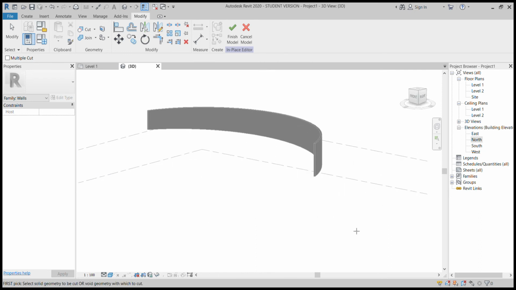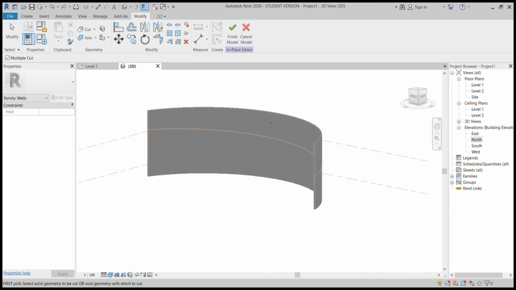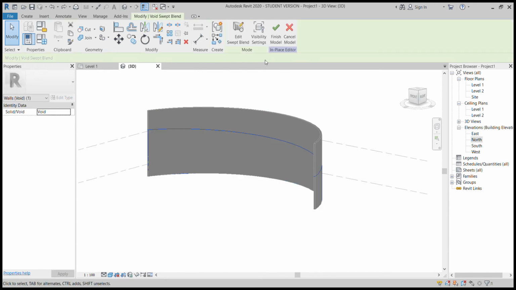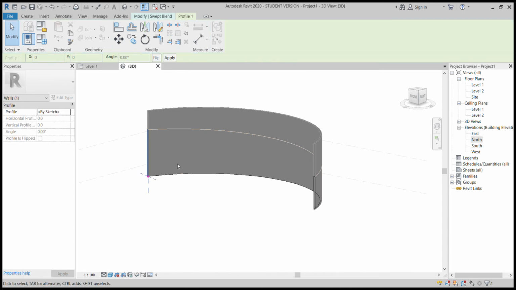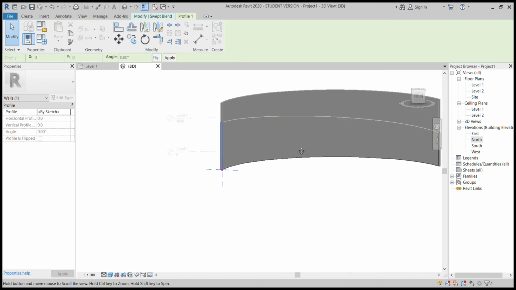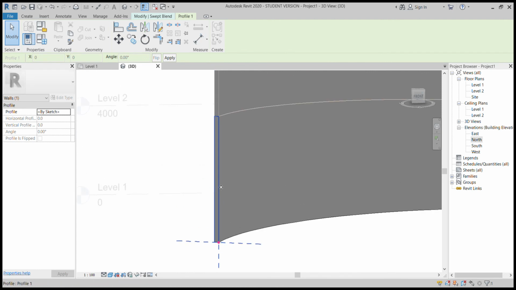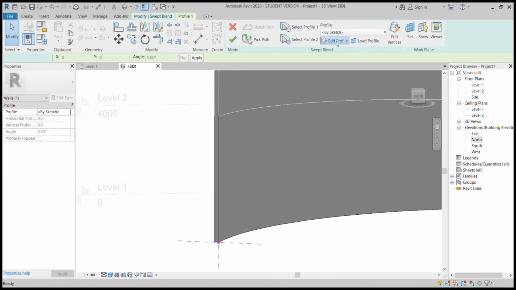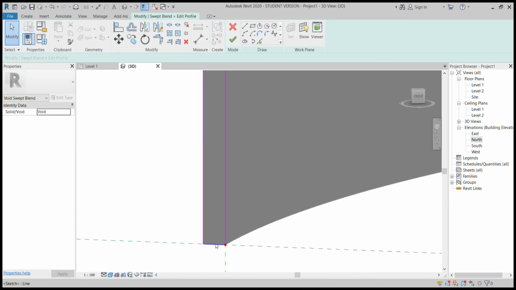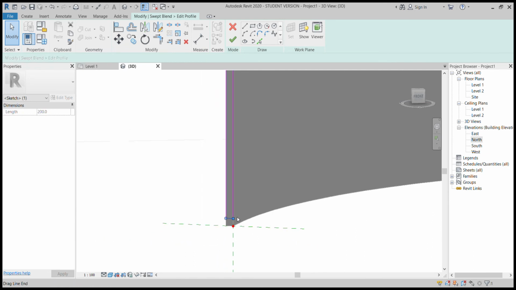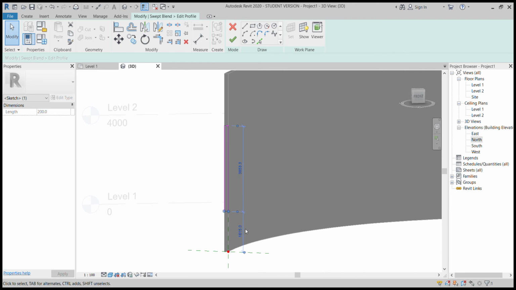What if you want to make a void form inside the wall? Control Z to undo. Press escape, press the void form again, edit swept blend, go to profile 1, select your first destination. This is your profile 1, the blue part. Select it, edit profile, make the rectangular smaller. Here we go.